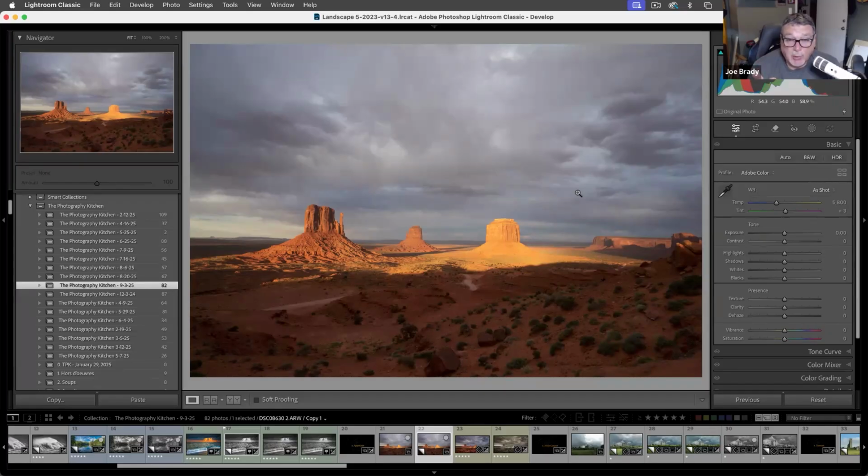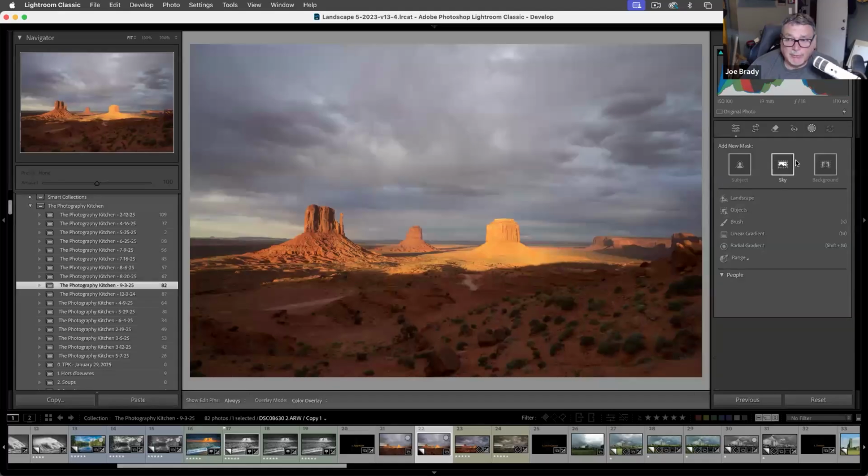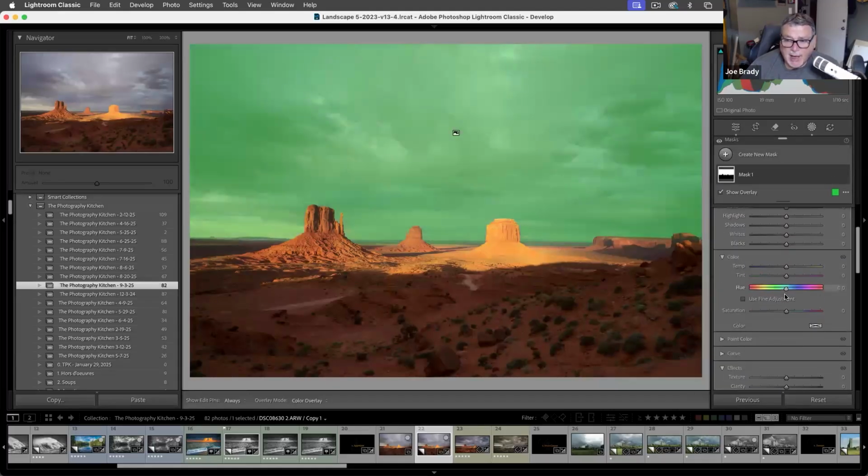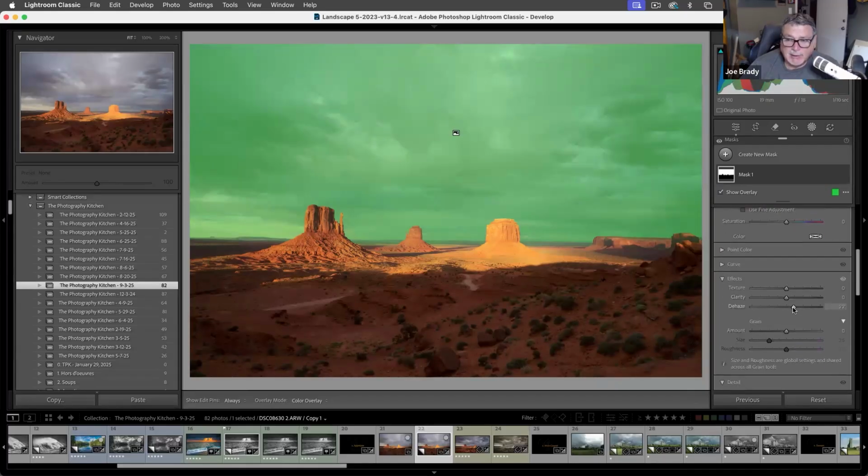Get the tones the way you want them, get the contrast the way you want them. The high contrast stuff for a landscape is going to work really well as a black and white, but I still need to do the edit in color first. So I'm going to select the sky. I've got a really dramatic sky here, so I'm thinking some dehaze.